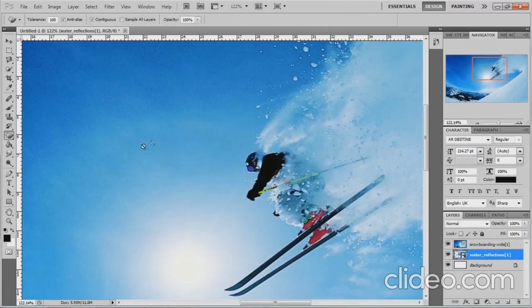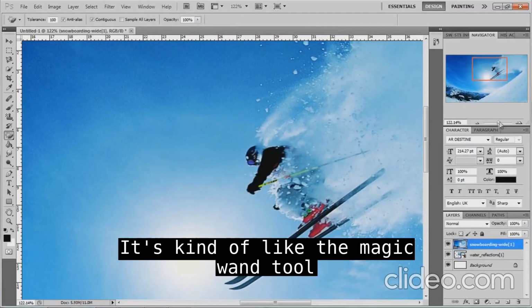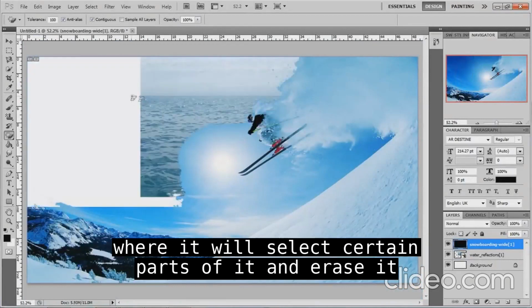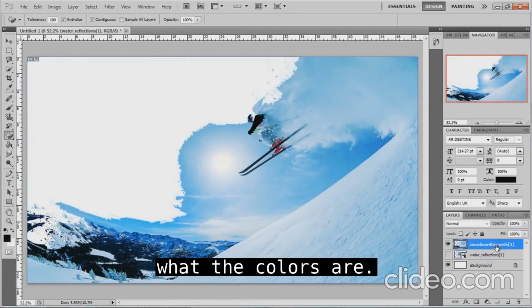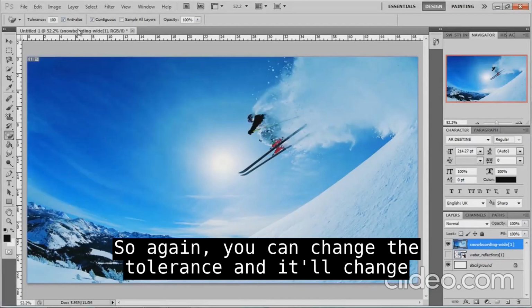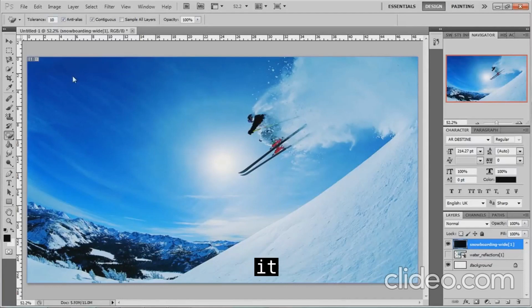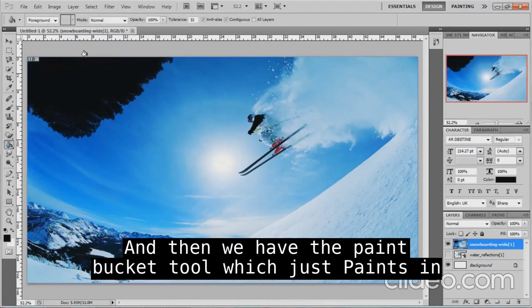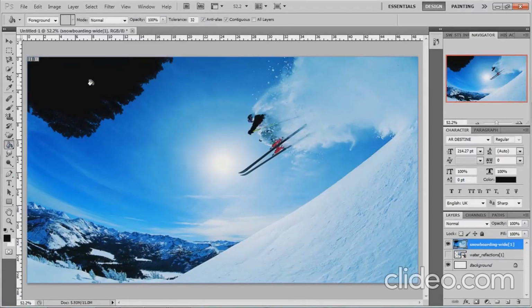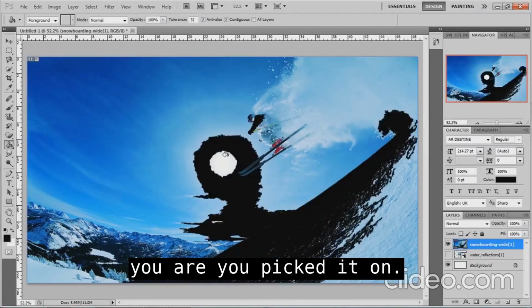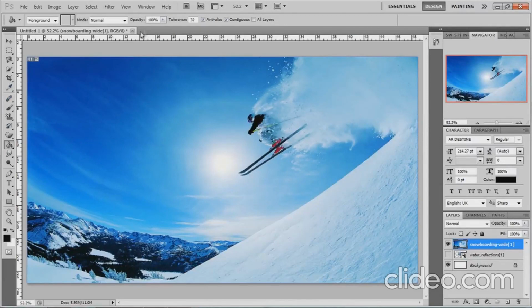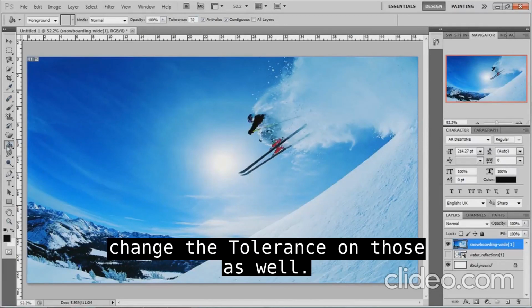So yeah. Magic Eraser is kind of like the Magic Wand tool, where it'll select certain parts of it and erase it depending on what the colors are. So again, you can change the tolerance and it'll change how much it erases. And then we have the paint bucket tool, which just paints in whatever color you've picked depending on the color area you've picked it on. And you can also change the tolerance on those as well.